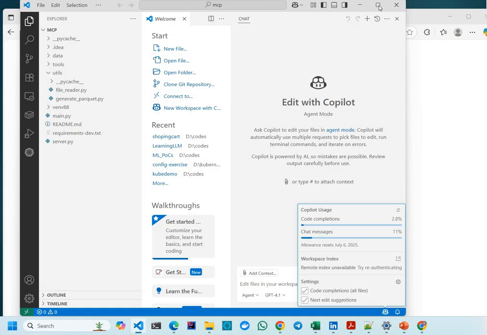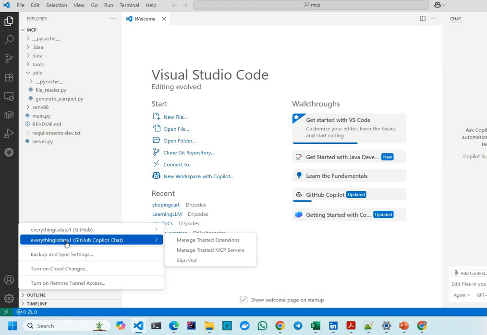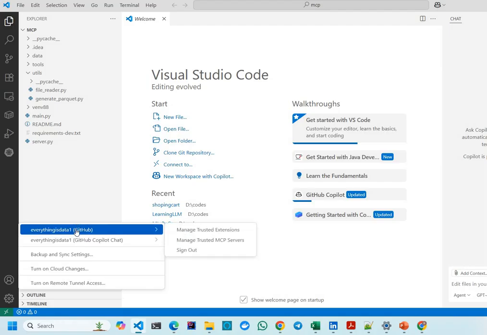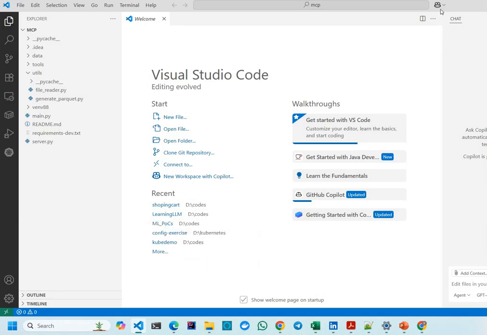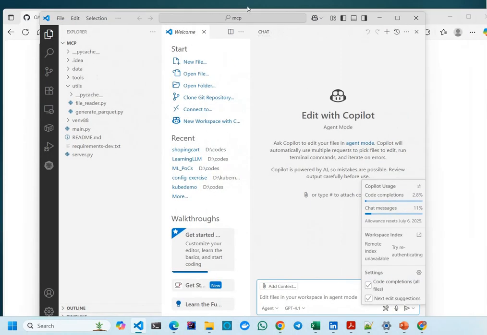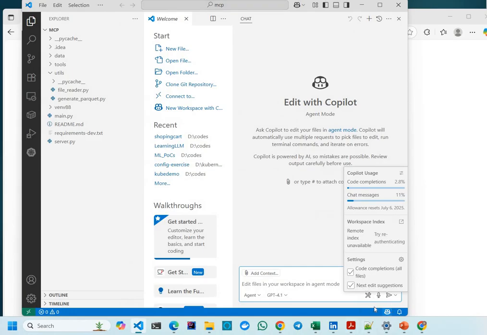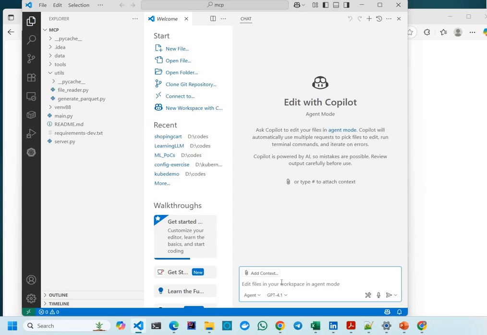If you see here, it's showing logged in already. This is the Copilot, and these are the two extensions: one is the chat, one is the Copilot extension. After that you can go to the top menu, where there is the Copilot icon. Whenever you click on it, you will see a chat window like this.